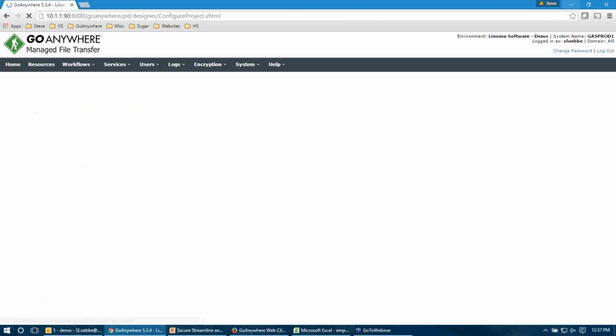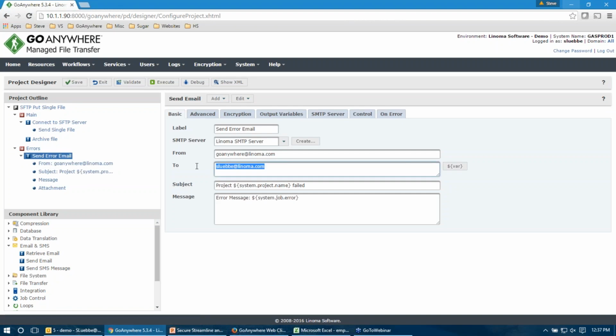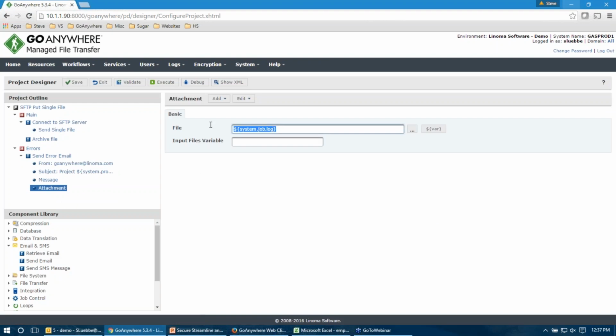In our case, we're simply going to say, let's send an email. So we're going to send an email to the administrator of this project to say, this project, XYZ, failed. We're going to include the error message inside the actual body. And then we're going to attach the job log directly to the email.